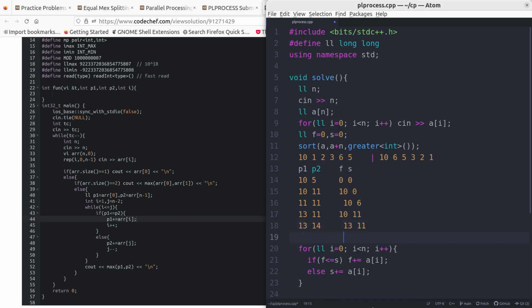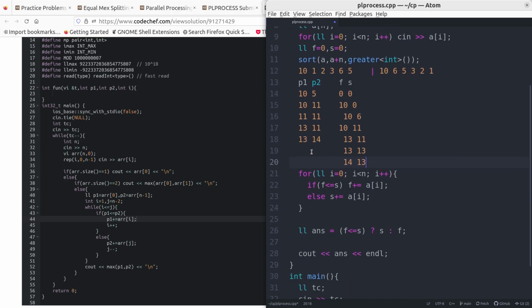13 and 13. We'll be adding 14 somewhere here itself, so 14. The maximum of these two is 14, we'll print the 14. So where is my mistake?